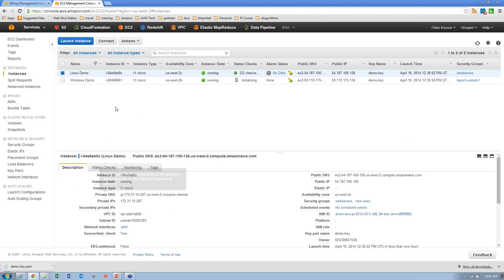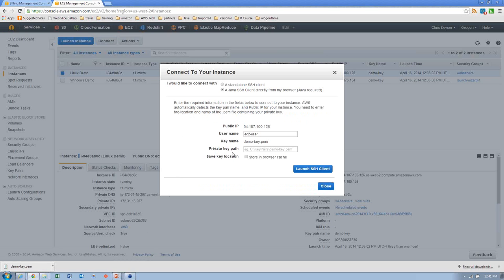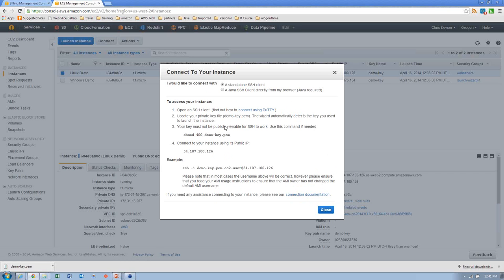Okay, so let's go ahead and SSH into that. There's a bunch of different ways you can connect. If you are on a Mac or you're on a Linux machine, then you probably have used SSH a lot before, and you have a native SSH client on there. SSH stands for Secure Shell. If you're on Windows, there's an open source tool called PuTTY. There's also a number of other options. You can also go ahead and launch it directly in the browser.